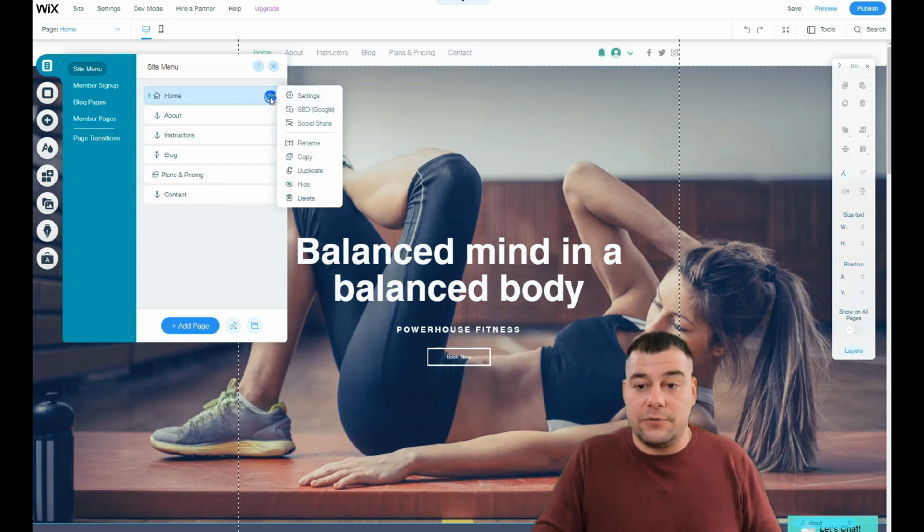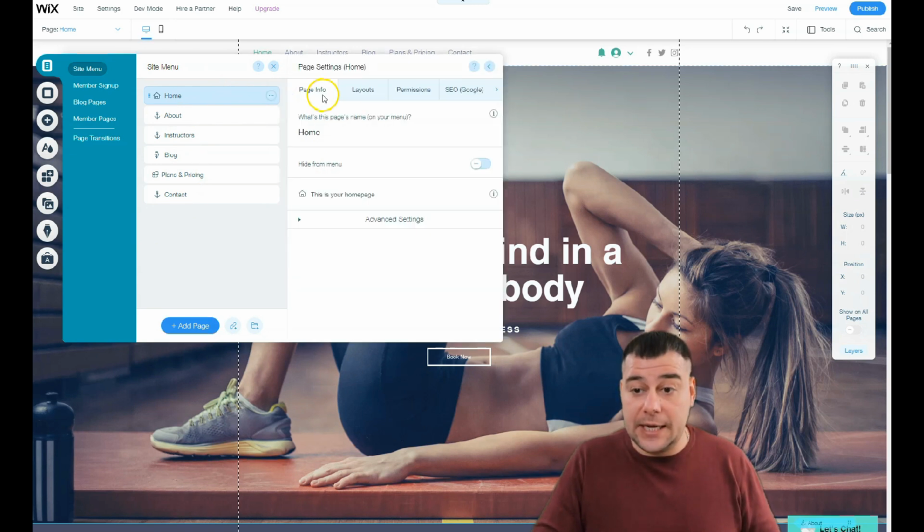Now, when you press on this three dots button, you can go to settings, SEO, social share, rename, copy, duplicate, hide, or delete. So you can rename, copy, duplicate, hide, or delete any page in here. But let's jump to settings, the page info. The page name in the menu is home. You can hide it from the menu.